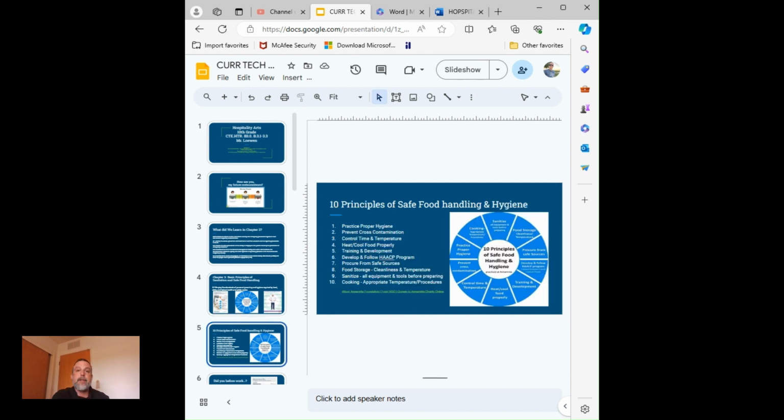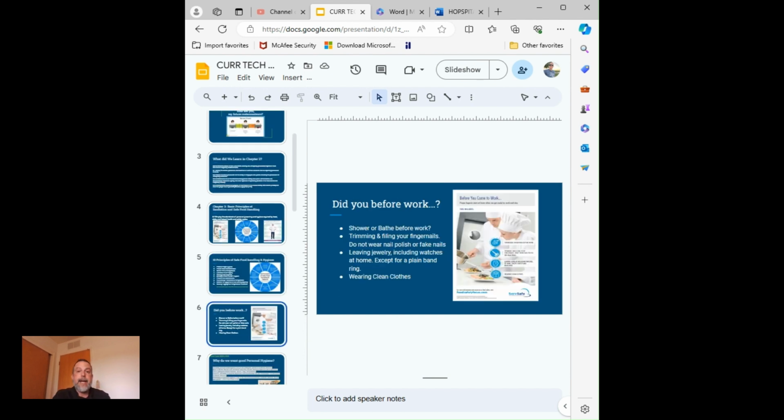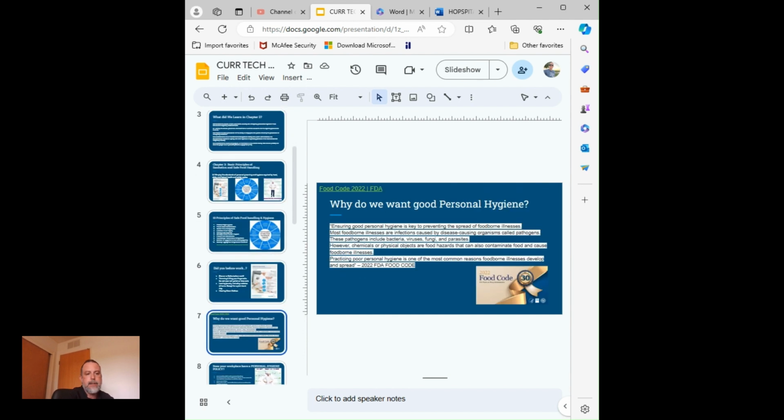I start off with the 10 principles of safe food handling and hygiene. There is a link for them to look at to go ahead and kind of get a mental picture of that lovely 10-piece pie. And then I go ahead and I introduce them to the California Serve Safe, kind of a checklist of before work. There are some health code standards and safety standards, which we have to follow by law. So I get them into an introduction with that.